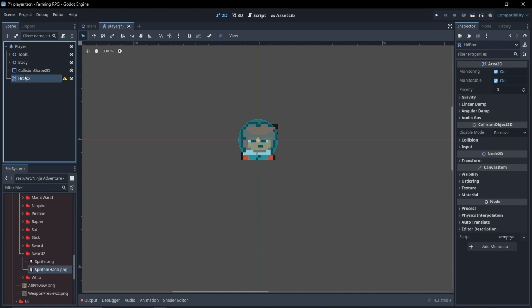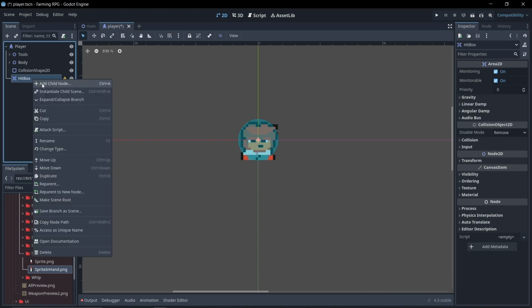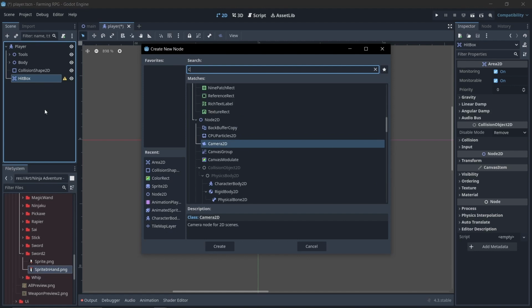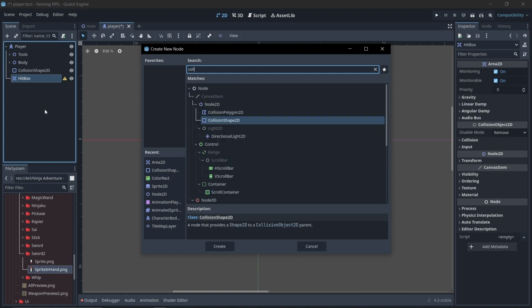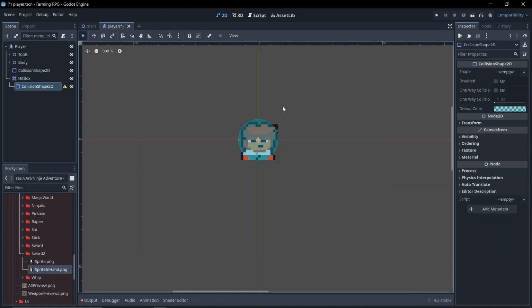Perfect. And what we need, of course, is a collision shape. So let's go ahead and add a collision shape 2D, and let's just make it exactly the same as our current one. So I'm going to add a circle shape.